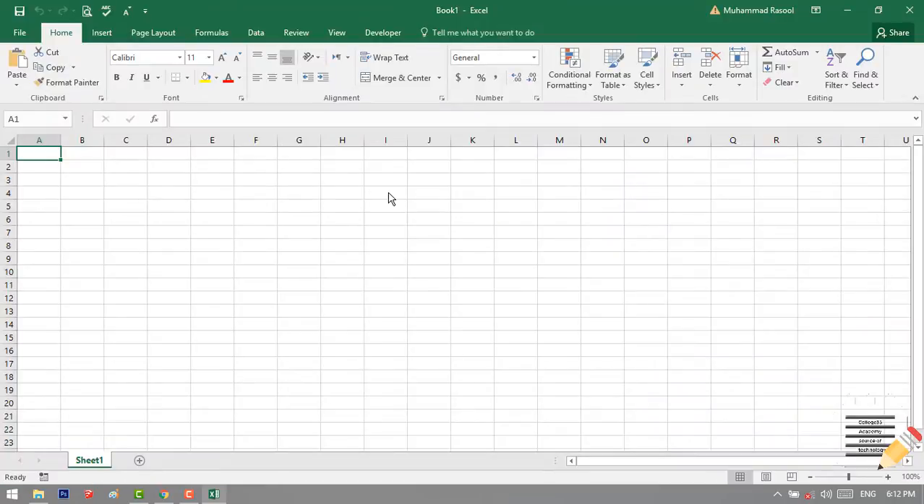Next is the interface. This is called the quick access toolbar. Here it is, the title bar, the Windows control buttons, the menu bar, the ribbon, group of buttons, formula bar or formula, the worksheet, multiple worksheets, and the status bar. That was all we have in the interface.